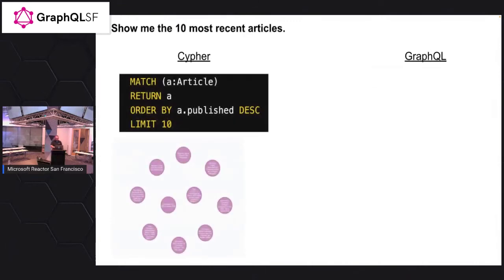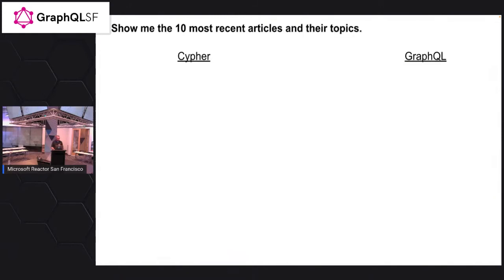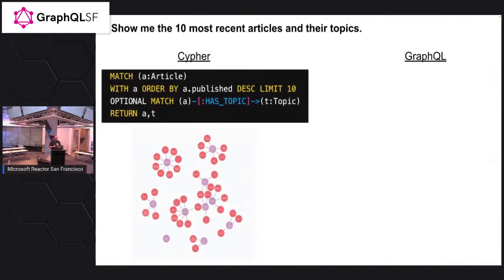If we want to find the 10 most recent, well, Cypher has pagination, ordering, sorting, this sort of functionality. This is not built into GraphQL, but of course we could represent these sorts of things as field arguments. So the GraphQL API we built for this, we have a sort field argument that takes the field we want to sort by, the sort order, and the number of objects to return. So that's fine.